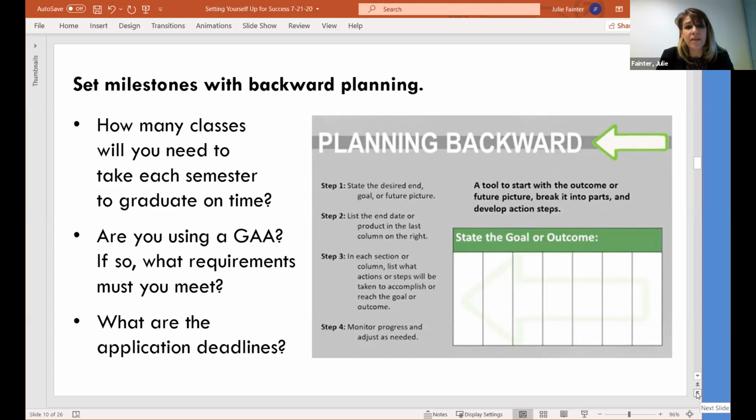But maybe your degree is 64 credits or 65 credits. So you need to figure out where you're going to fit those extra credits in. Maybe you would take a class over a summer, or maybe you would take 18 credits one semester. But backward planning can be a really helpful tool to make sure that you stay on track and that you're able to reach those timeline goals that you have set for yourself of when you want to graduate and when you want to transfer to a four-year school.